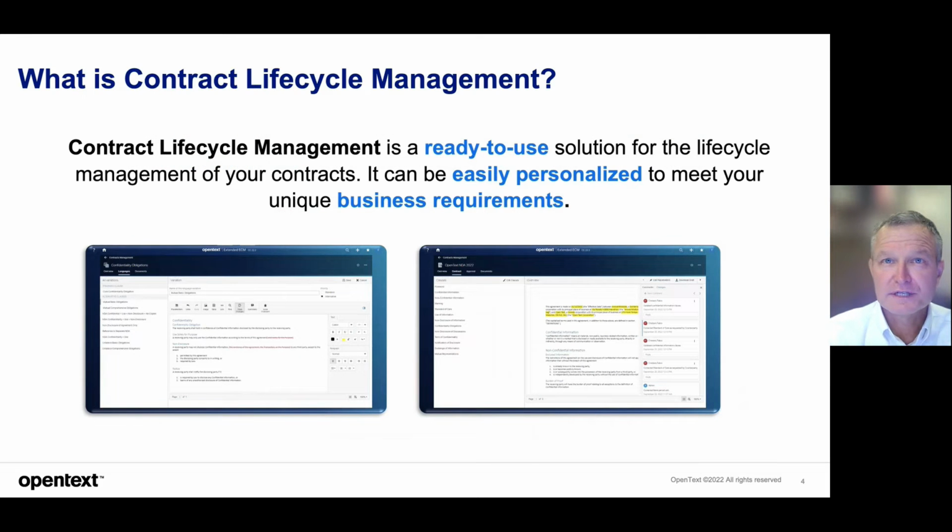What is Contract Lifecycle Management? CLM is a ready-to-use solution to manage all of your contracts, from creation to negotiation, to execution, to renewal, to archival. It can be easily personalized to address your business requirements. CLM was built using Module Suite and is our first vertical product.